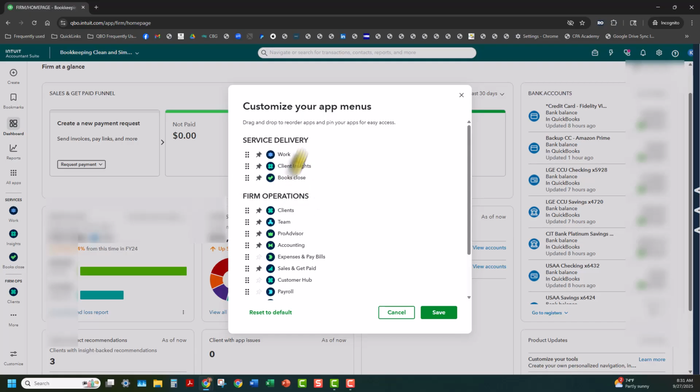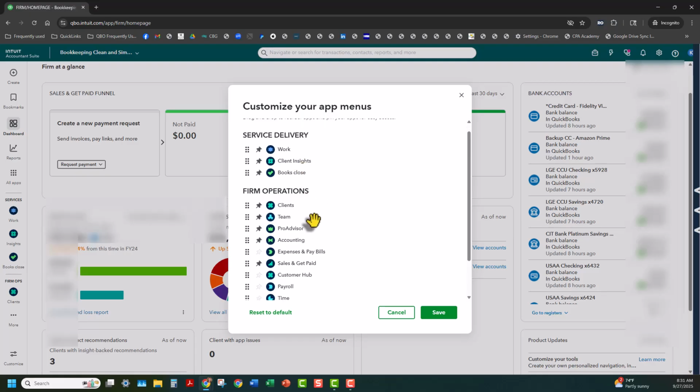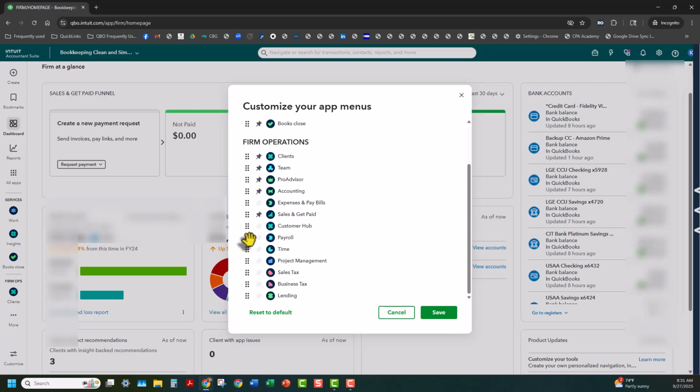Any of this stuff, it stays up here, but you've got firm operations. So any of this stuff that you may want to, like if you want to pin payroll here, it won't let you do it if you don't have a payroll subscription apparently. But you can actually do some of this with some of these other things, and you can move them up or down. And it looks like you have a limit as to how many of these you can actually work with, or have pinned at a time.